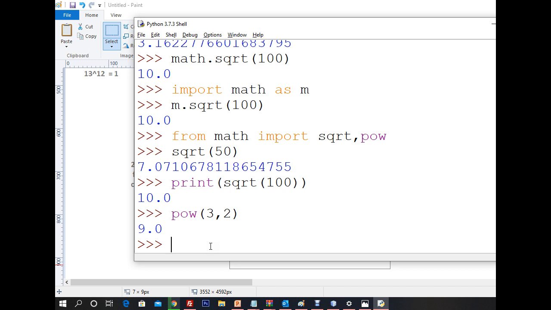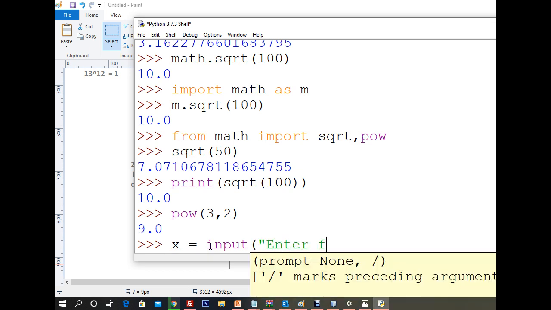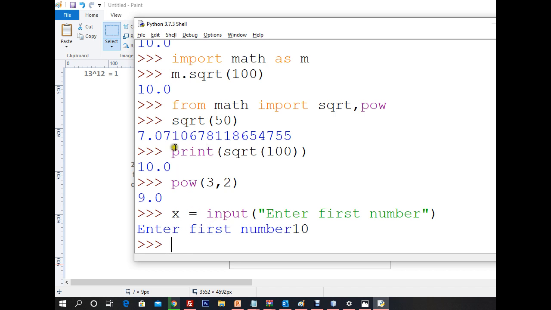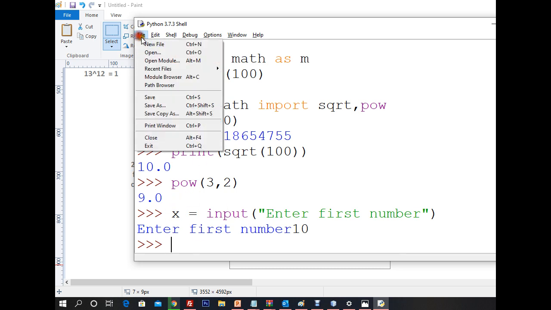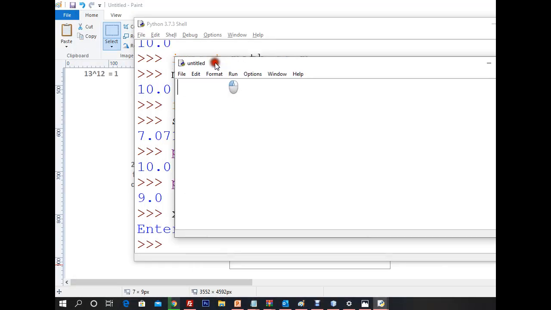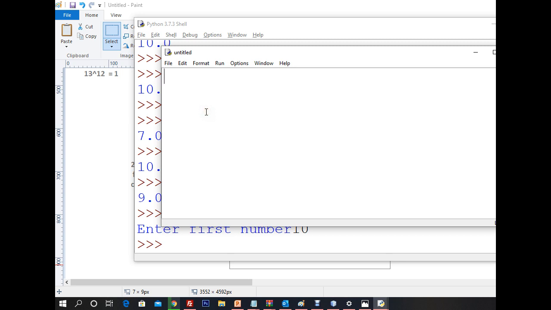So for example, if I say x is equal to, now take the input. Take input from the user and tell him enter first number, right? And now you can see you are getting enter first number. I'll enter 10. But this command line is one line at a time, and we don't want to do one line at a time. So I'll open the IDE, I'll say new file, and this is where I can operate with multiple lines, right? So let us do the magic here.